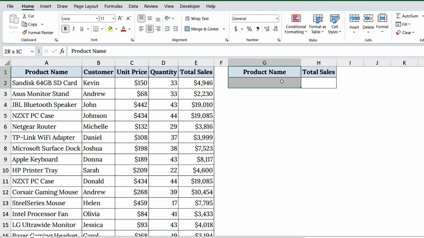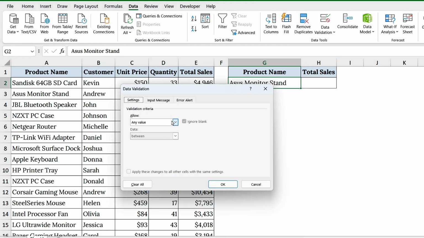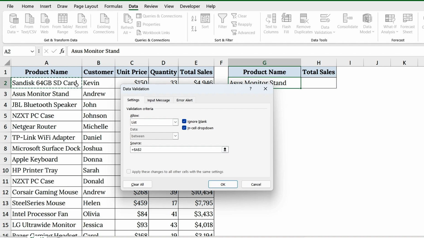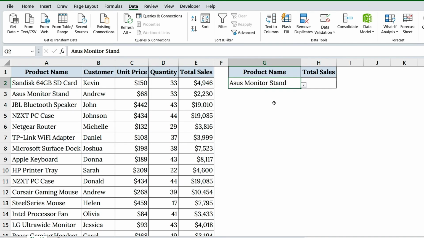I've set up a simple criteria table in columns G and H. In G1, I've entered the header product name, and in G2, I'll type a product, for example, the Asus monitor stand. Now, here's a pro tip: instead of typing a product name every time, you can add a drop-down list in G2 using data validation. That way, you just select any product instantly, and Excel will update the total sales automatically.